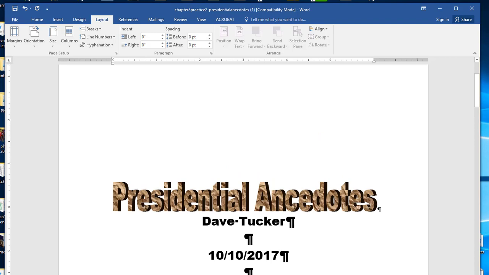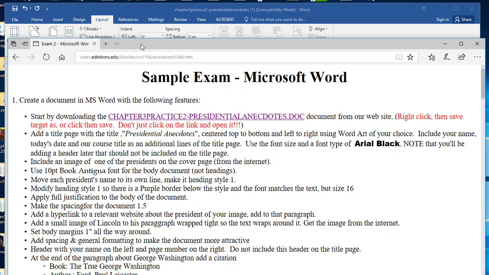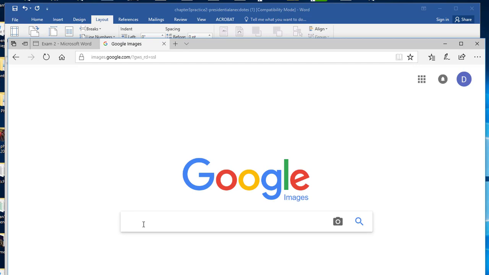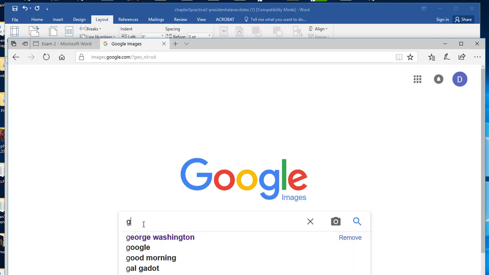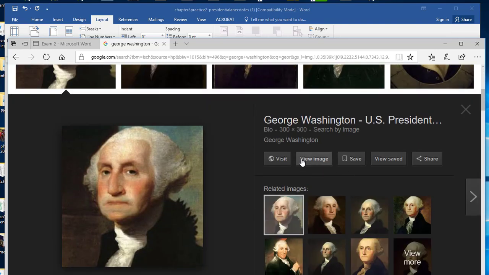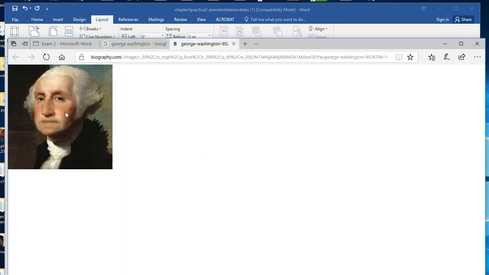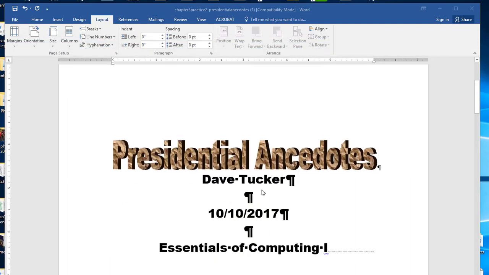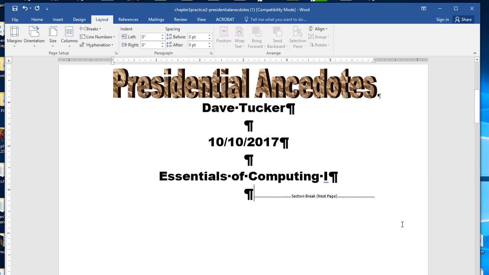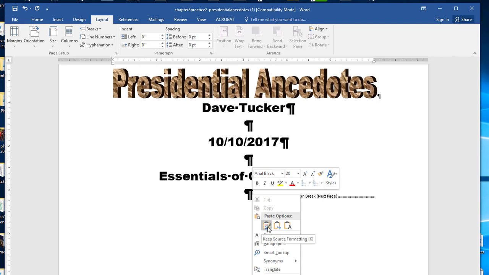Okay. It said include an image of one of the presidents on the cover page from the internet. So I'm going to bring my browser over here, go to images.google, and type George Washington. There he is, and I'm just going to take this picture right here. View image. I'm going to right click, copy, drag my browser back out of the way, put my cursor right after the one, hit enter, and right click and paste.